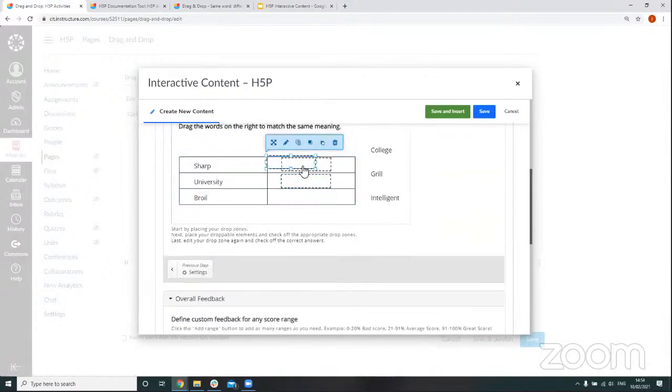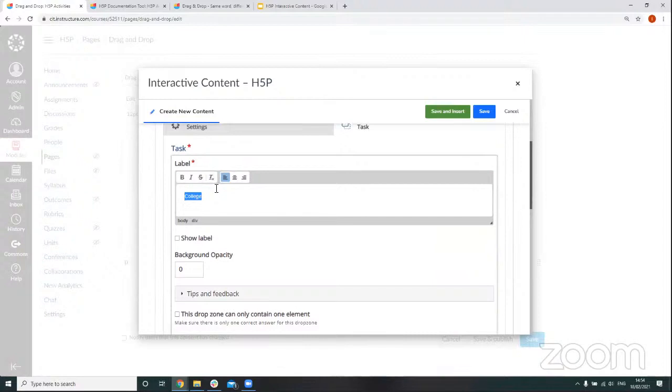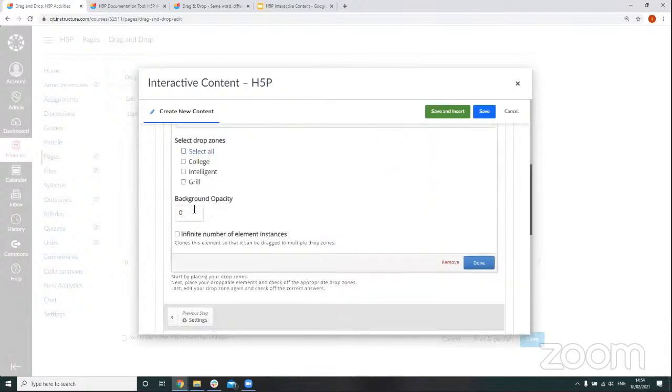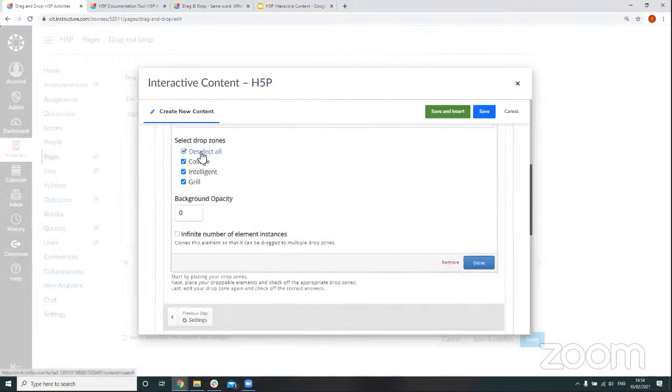And I want this box to be for girl. And then our final step that we have to do, well, sorry, 2 more steps. We want to select all of these. So what I'm doing there is I'm clicking the words on the outside, the ones that are my draggable words, and I'm selecting the 3 of these.